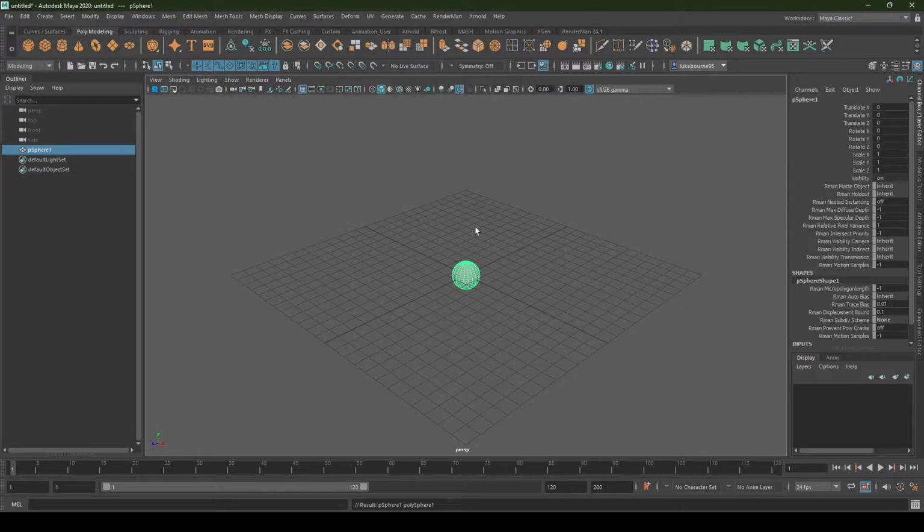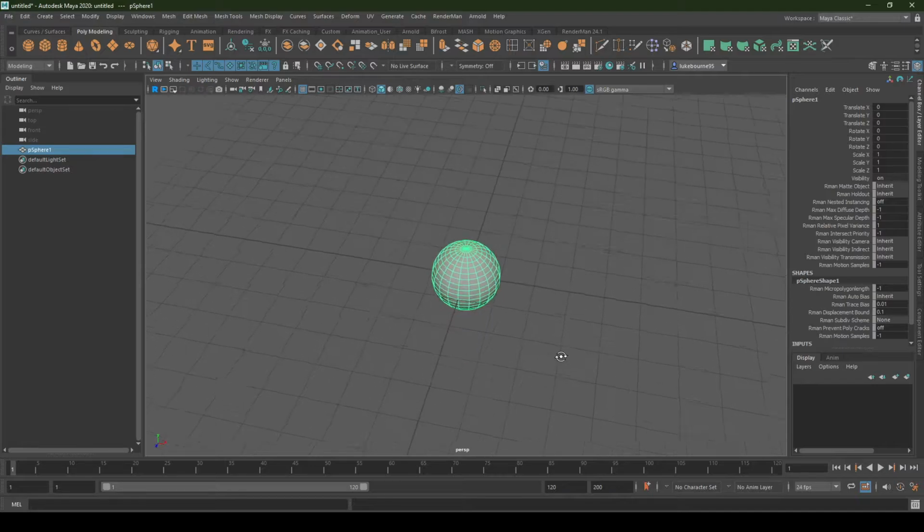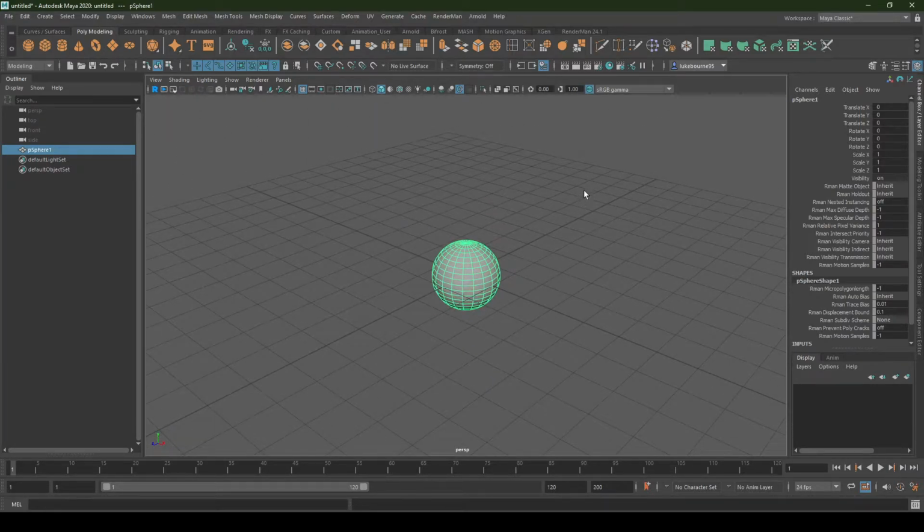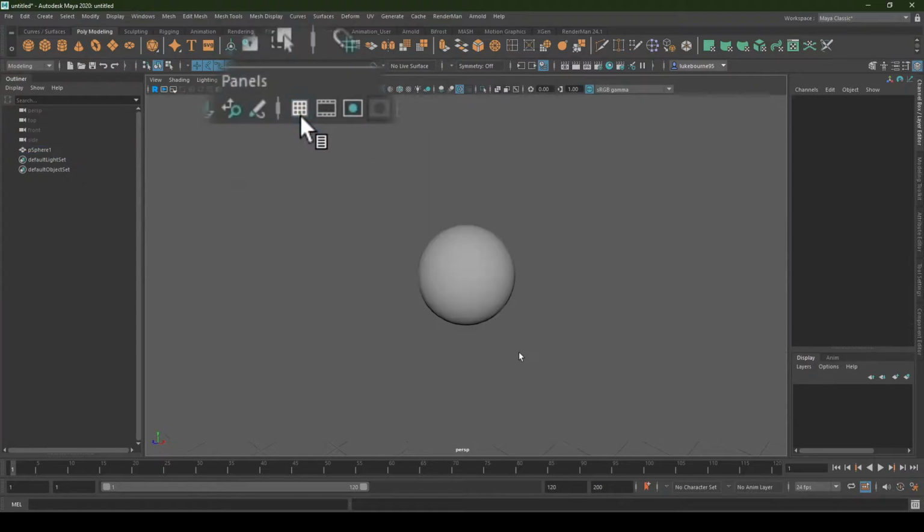I'm going to turn on anti-aliasing. And for this episode, I'm also going to disable the grid, which is another button up here in the viewport, just to make things a little bit easier to look at.